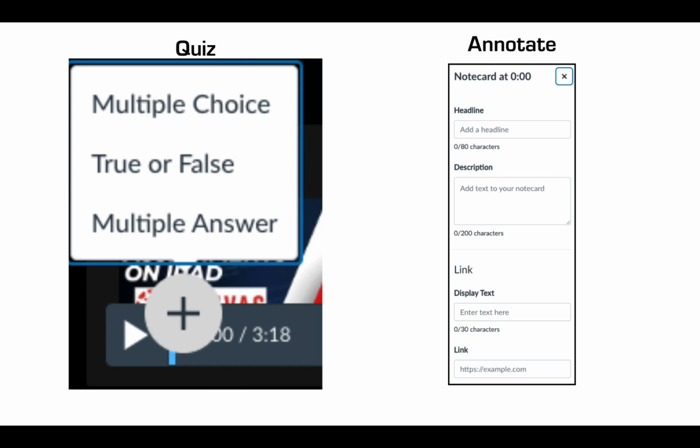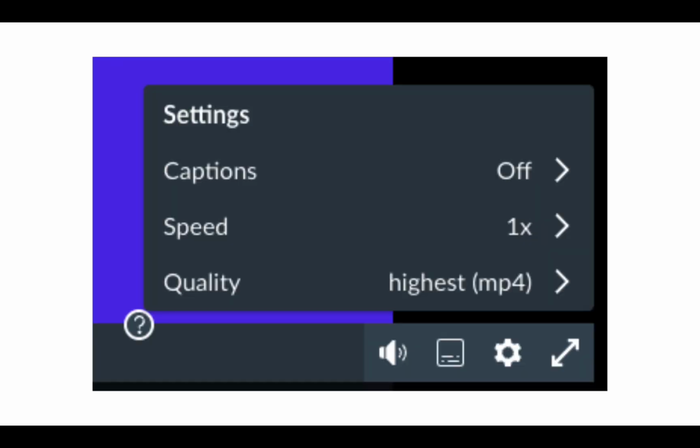When you annotate, you're given the ability to add a headline and description of the information that you want to add context to within your video. And then you can also add a link to an outside resource. When students are viewing your media using Studio, they can select whether or not the captions are on. They can speed your video up to complete things more quickly, and they can change the quality if they have a poor Wi-Fi connection. They can also put it into full screen mode and change the volume along the bottom.